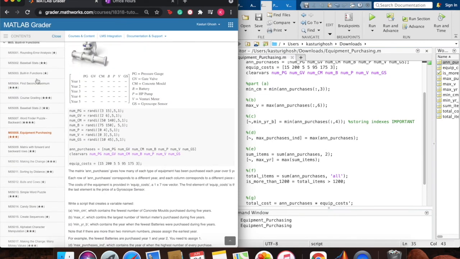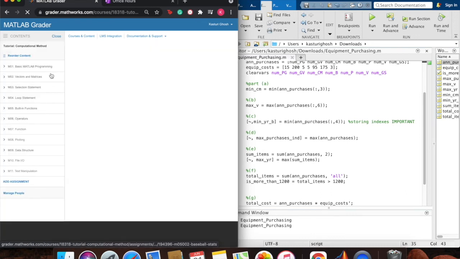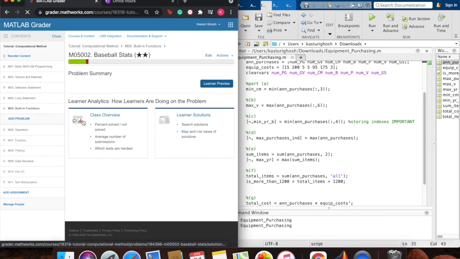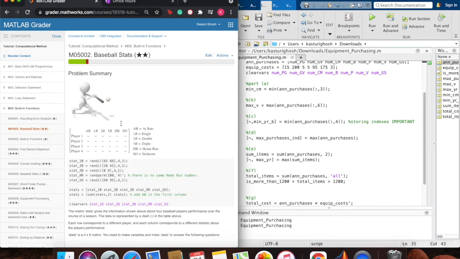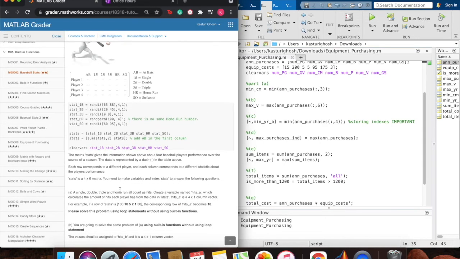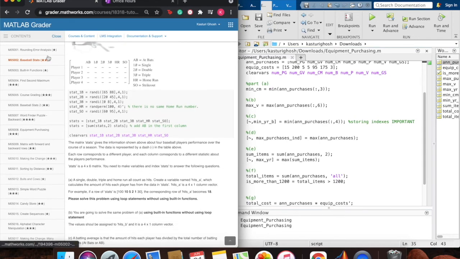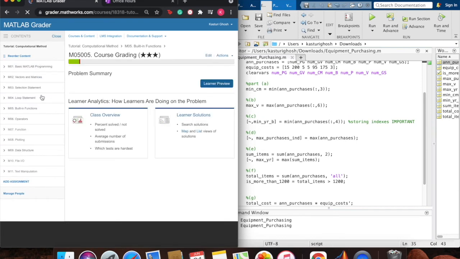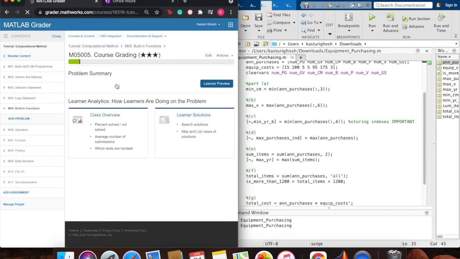There's batting stats, baseball stats right here. This is a 2-star question. It's slightly easier and it has the same concept. It has a vector like that, and you will be asked to perform a bunch of different calculations according to the conditions right there. So baseball stats is there. There's another baseball stats too. That's also a 2-star question. And I think course grading is also a very similar question. So definitely make sure you take some time out to practice these concepts. All right.